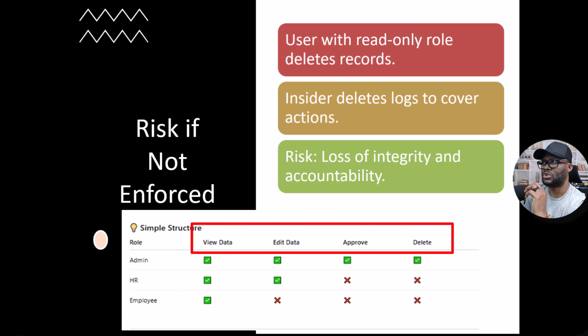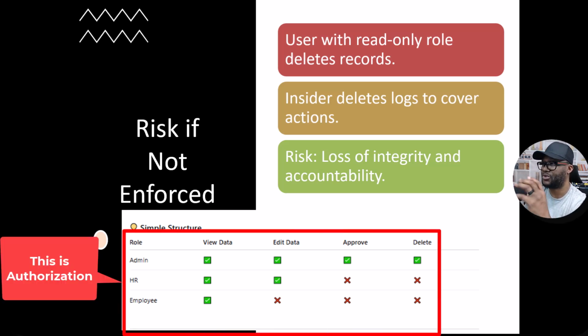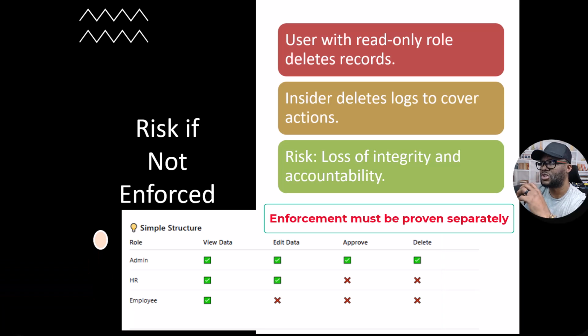Defined permissions are also there. You see view, edit, approve, delete, and all that. Now, this answers what each user is allowed to do. However, enforcement must be proven separately. This is authorization. You are authorized to view this, to edit this, to approve this. But enforcement must be separately proven.